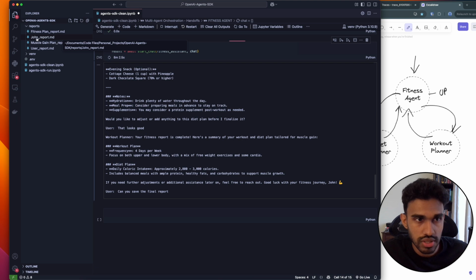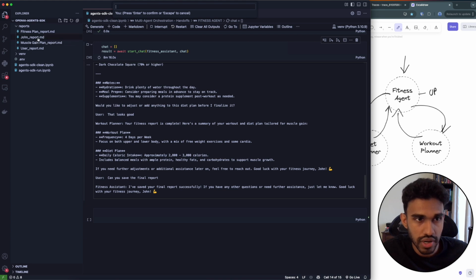It should now call that last tool and save this report, although I'm not sure if it just renamed or replaced this file again. Okay, I do believe it did override that file beforehand, and it just made a new one. But you can see it saved the report successfully. And if we have any other questions, we can let it know. So that pretty much worked.